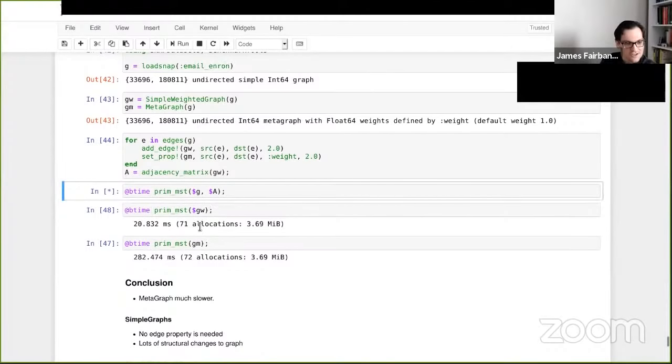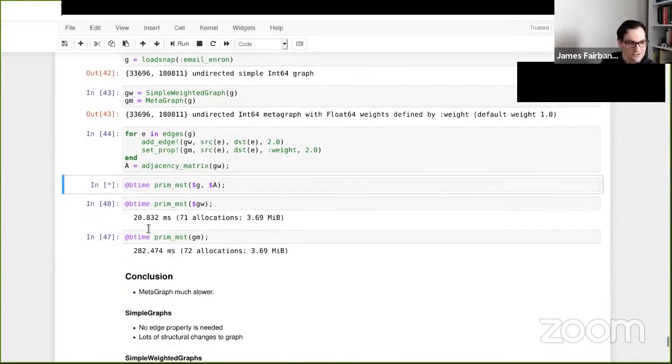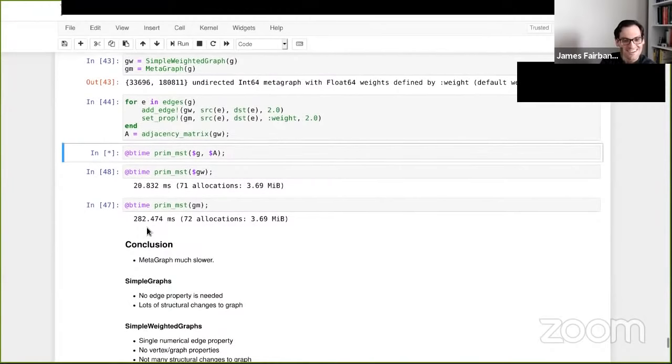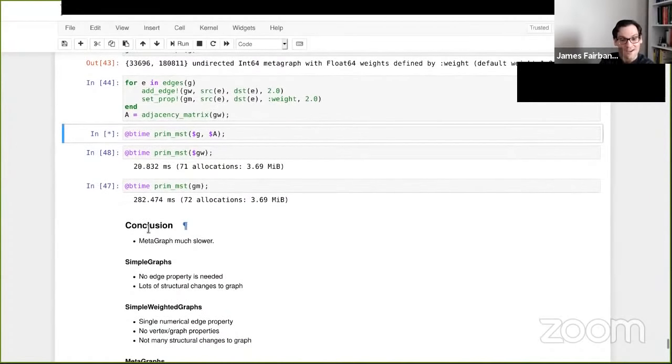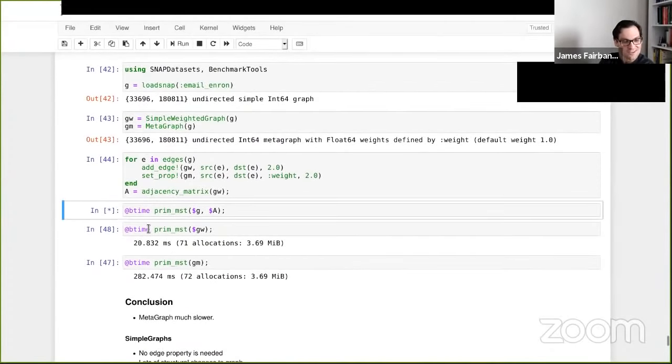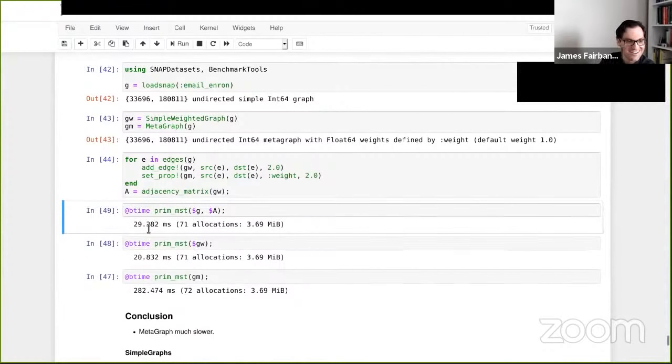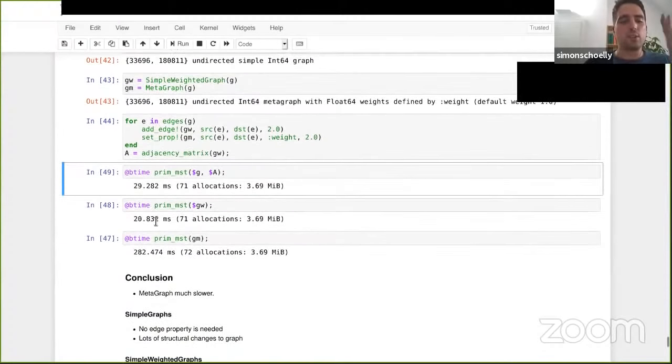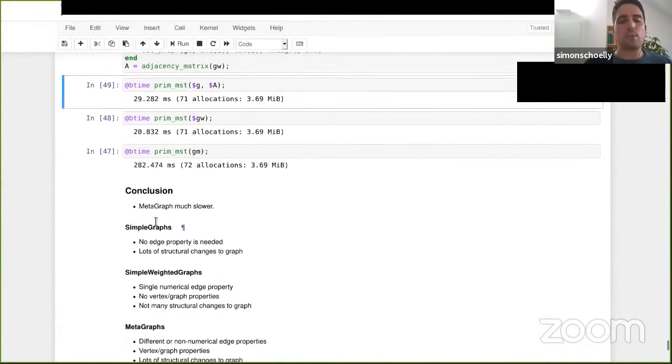Well, given the Zoom noise, I'm not sure that 3 milliseconds is big. Given that on a quiet machine that might be a significant difference, but on a machine running Zoom, that's, yeah. Okay, now it's slower, so it's Zoom noise. But of course, you definitely see that the MetaGraph, this is not Zoom noise, this is clearly a significant difference to the other graphs. So the conclusion is MetaGraphs are much slower.